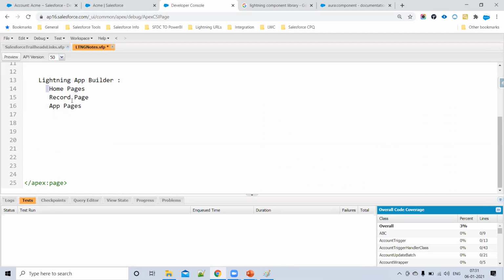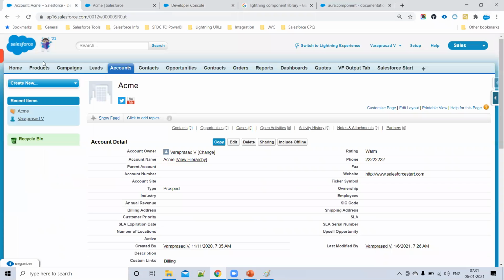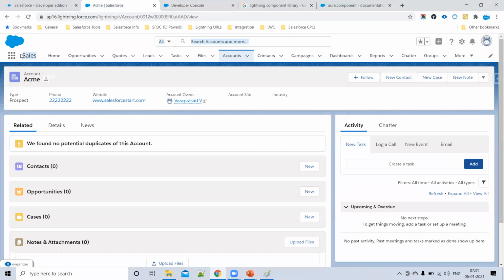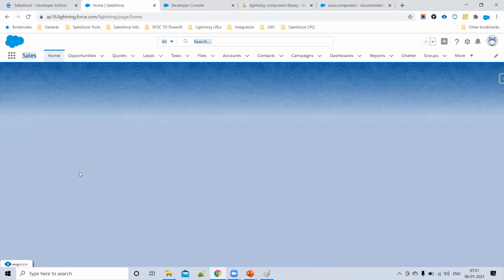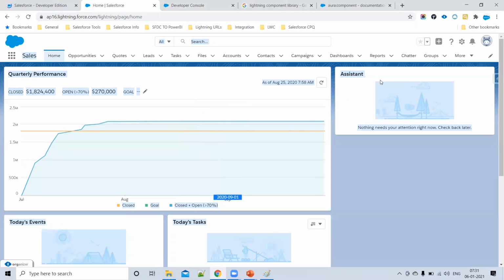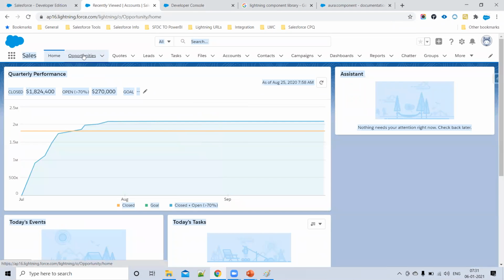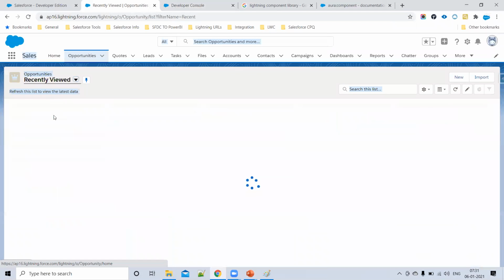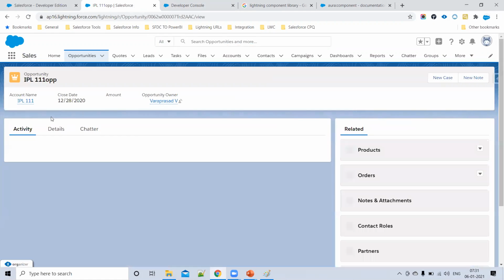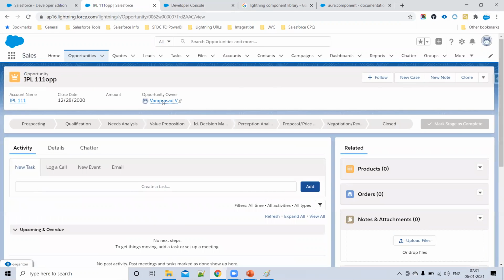You can create these types of pages. Home page, for example. So this is a home page, right? If you click home page, what is displayed here? You can customize which component you want to display here. That you can customize using the App Builder. Record page means what? If you open any record, this is called a record page. How do you want your record page to display? Which component do you want to display where? That we can control using Lightning App Builder.